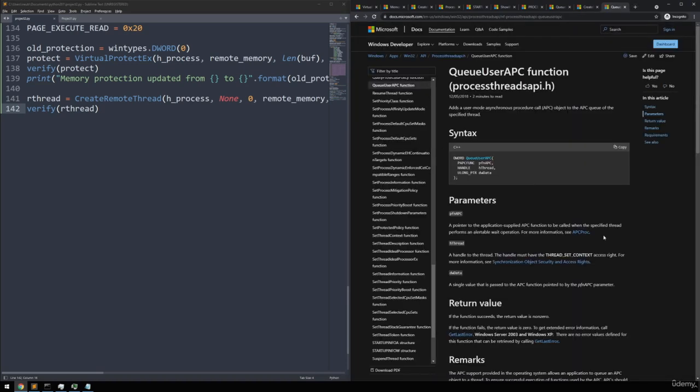And we can use QueueUserAPC to perform the same code execution output as we just did with CreateRemoteThread. However, and again, depending on your use case, QueueUserAPC is usually a less suspicious function call. And as we can see here, QueueUserAPC is an asynchronous procedure call.